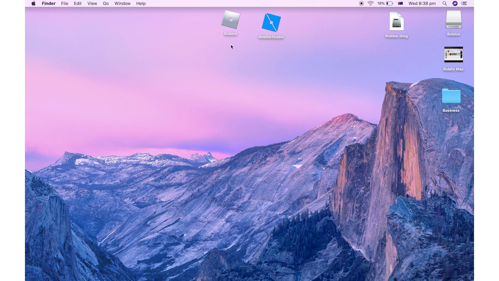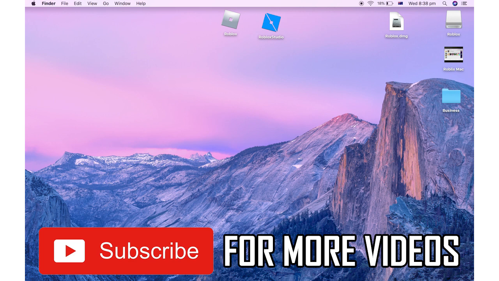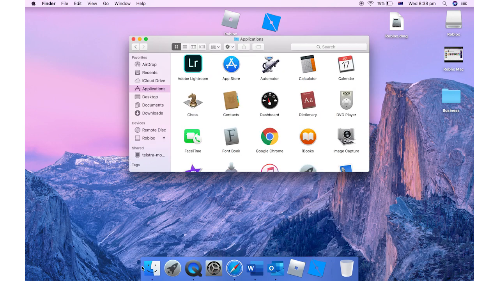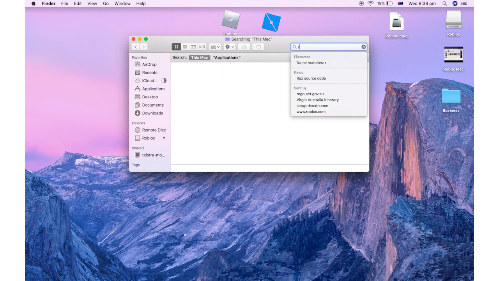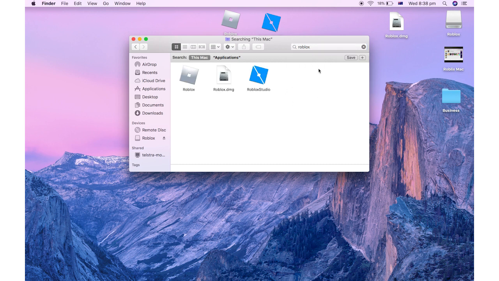So the first step is to go to the Finder. For me it's at the bottom dock here, so click on the Finder app there, then go to the top right hand corner, then type in Roblox. That will bring up all the Roblox files on your computer. You'll just need to click and drag to highlight all those Roblox files you find there. Then right click on them, then click empty to trash.